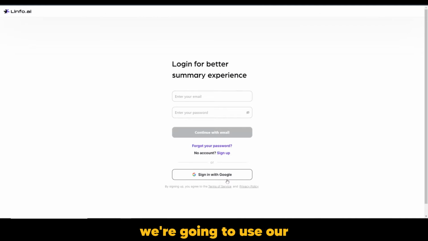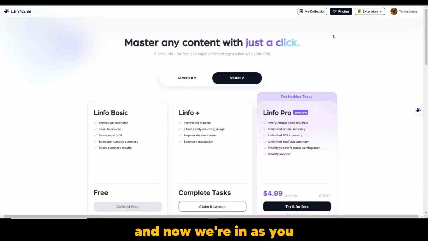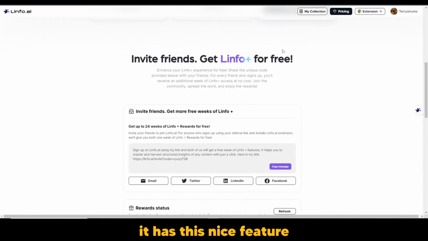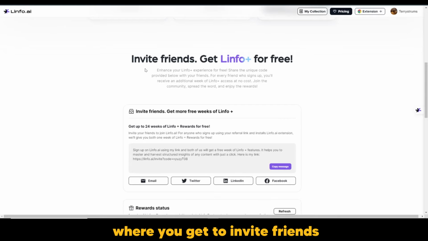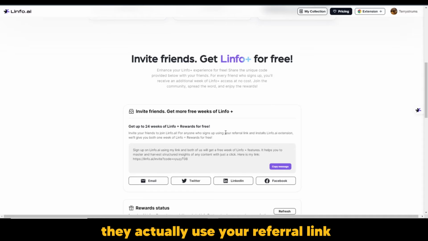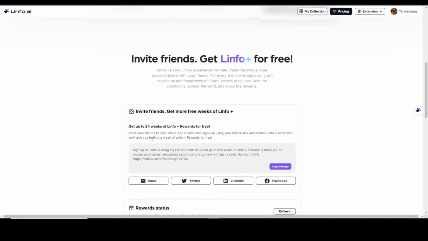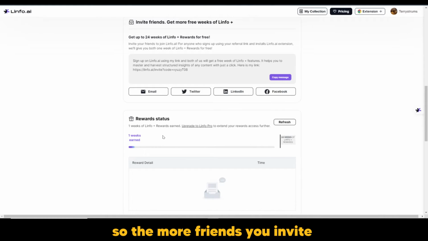Of course, we're going to use our Google to sign in. And now we're in, as you can see here. And when we scroll down, it has this nice feature where you get to invite friends and get the Linfo Plus for free. Well, the condition is if you invite your friends and they actually use your referral link, you can actually get Linfo Plus for 1 week. So the more friends you invite, the more you can earn the weeks.